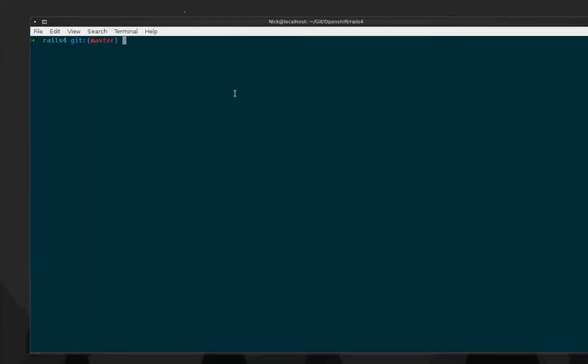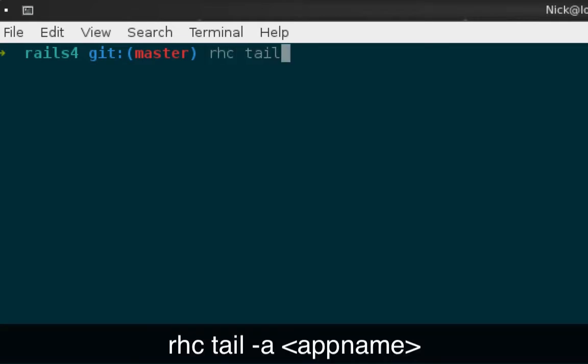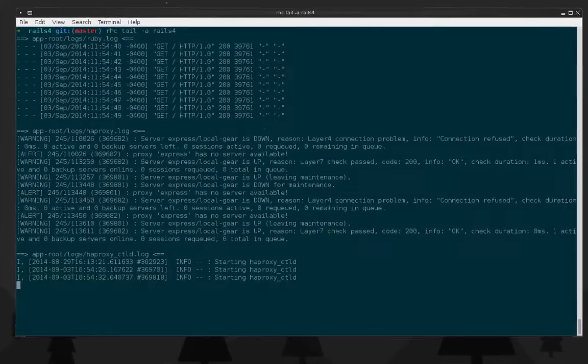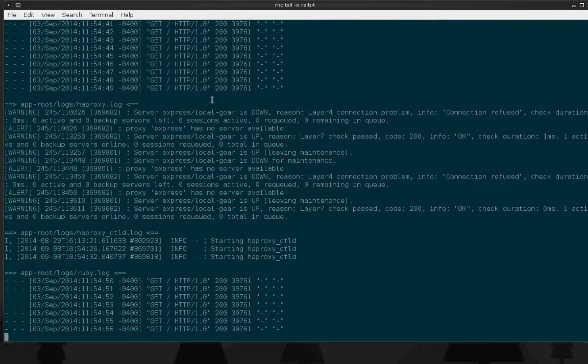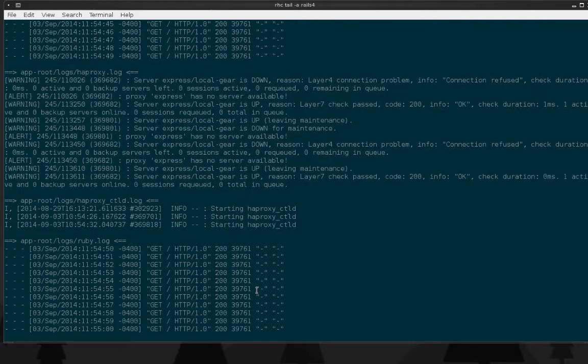Now, the first option we're going to go over is actually the easiest as well as the most convenient. For you Linux users out there, this will be familiar, but don't worry if you've never used Linux before, it's just one simple command. All we need to do is type rhc tail -a and the app name, which mine is Rails 4. So this is going to connect to my gear and then start displaying the different logs live to my terminal. So we can see that we have the ruby.log, the haproxy.log, and kind of a continuation of the ruby.log.